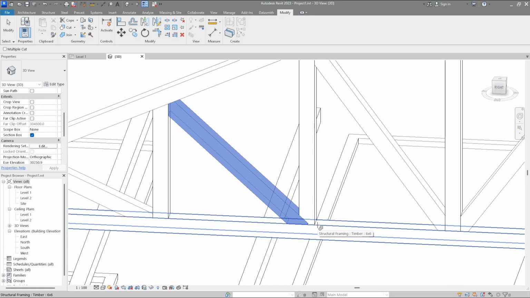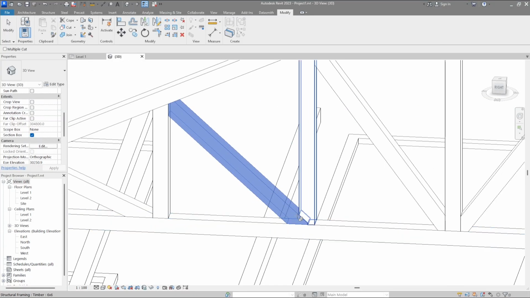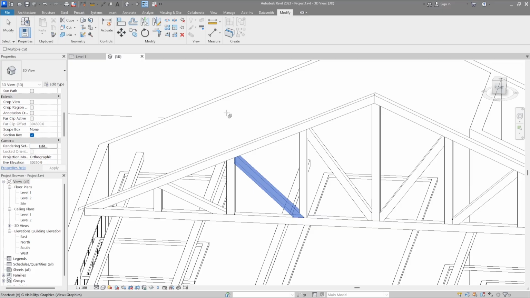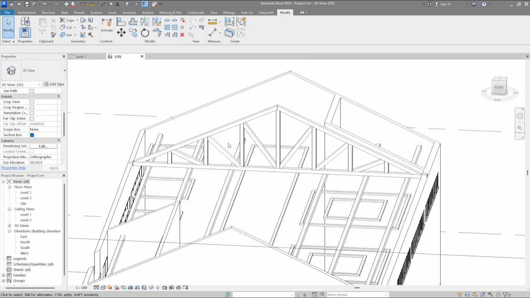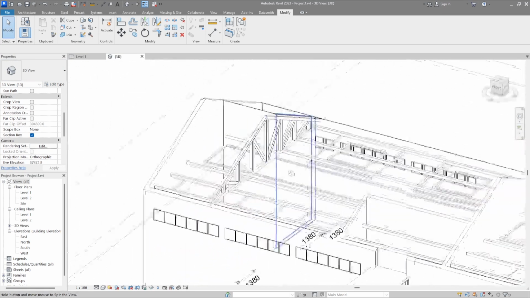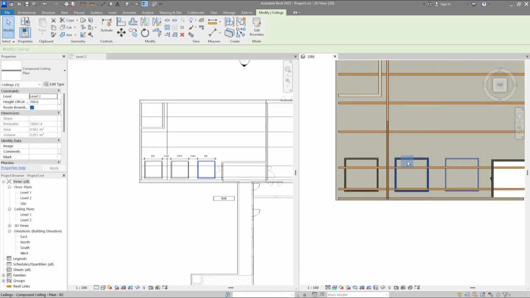Made another mistake there. You can't go back on coping, so make sure you do it perfectly the first time. That's it, you have mastered the basics of Revit Truss.